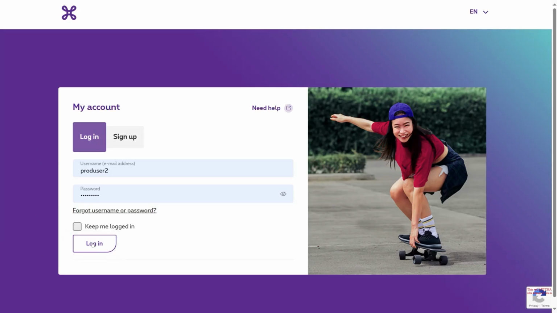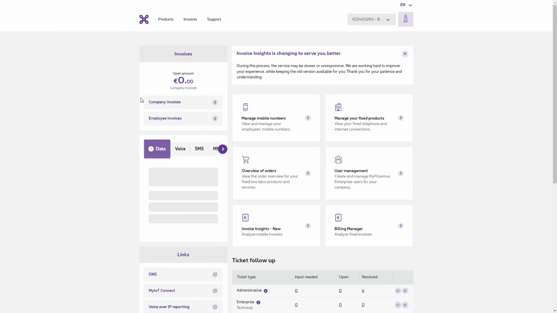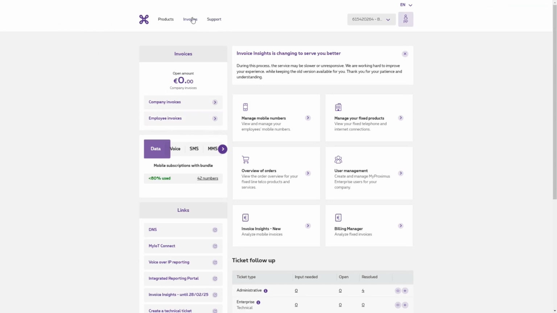To access this application, first log into the portal using your username and password. We start here on the main page where a widget is provided with any outstanding invoice amounts. Here you can click directly to the company invoices or to the employee invoices. You can also navigate via the drop-down menu, where you click on Invoices and then Company Invoices.